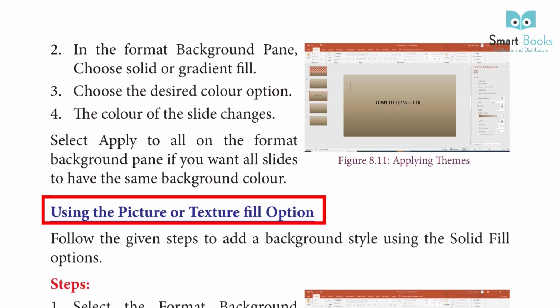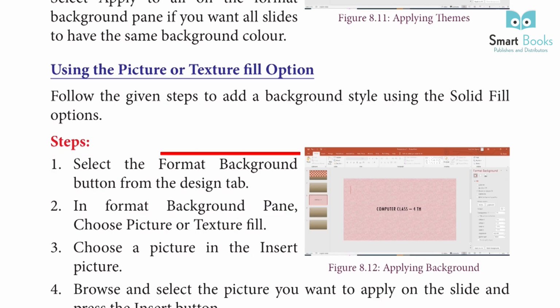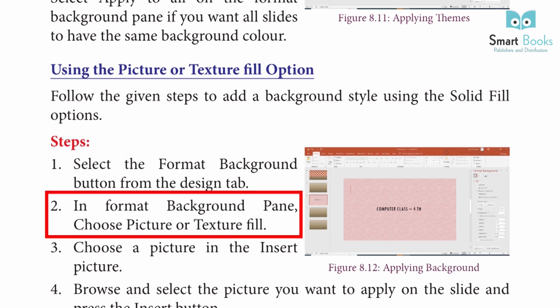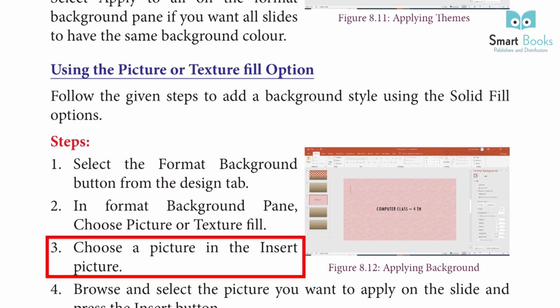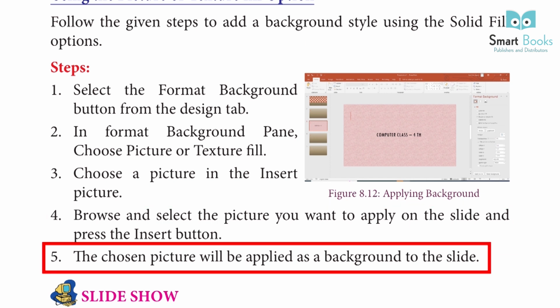Using the Picture or Texture Fill option. Follow the given steps to add a background style using the Picture or Texture Fill options. Steps. 1. Select the Format Background button from the Design tab. 2. In the Format Background pane, choose Picture or Texture Fill. 3. Choose a picture in the Insert Picture option. 4. Browse and select the picture you want to apply on the slide and press the Insert button. 5. The chosen picture will be applied as a background to the slide.